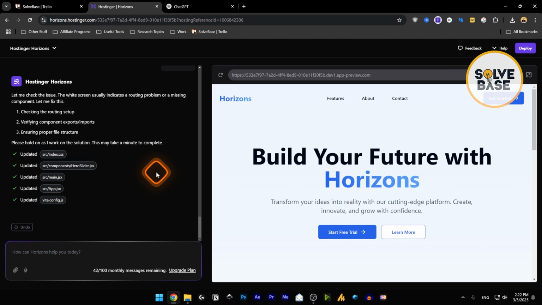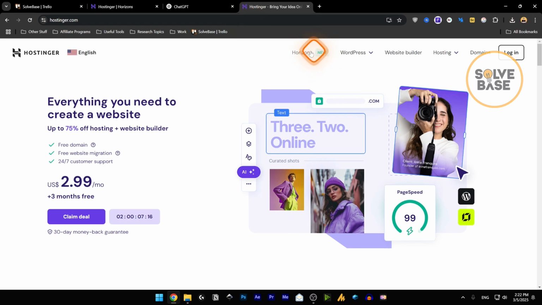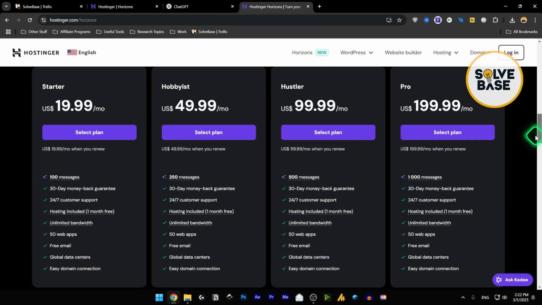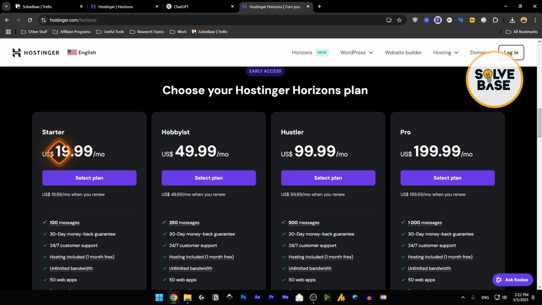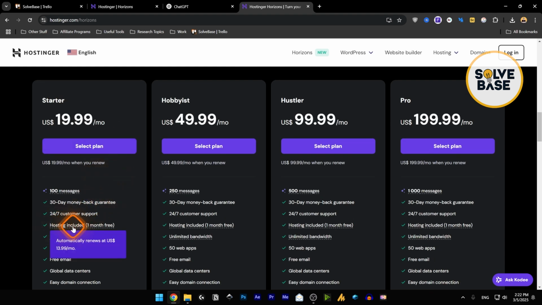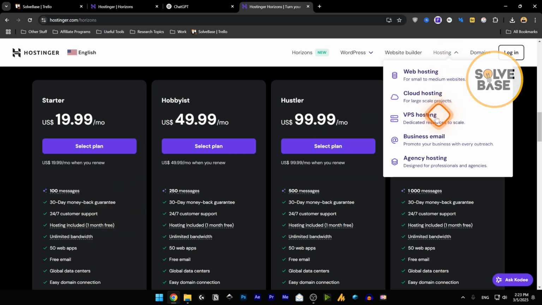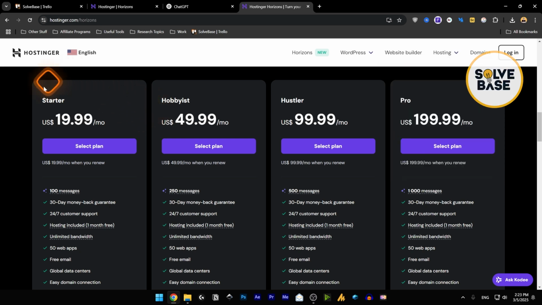So if I go over to Hostinger and I go to Hostinger Horizons, I check out these plans over here. We've got the 19.99 per month starter plan with 100 messages. This is what I've got. But it says that hosting is included, but it's 1 month free. So after this, it's going to automatically renew at 13.99 per month. So you need to get that Hostinger hosting plan, this web hosting plan, the business plan of it. You need to get that, and with it, you'll be able to use it. But then this is 19.99 plus you're also going to pay 13.99 on top of this. So you need to keep that in mind.